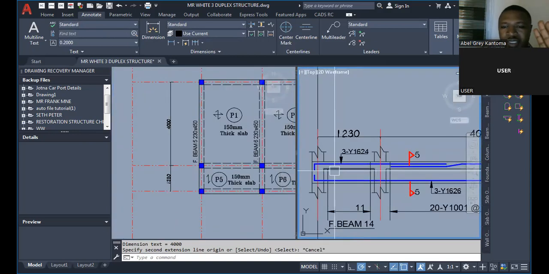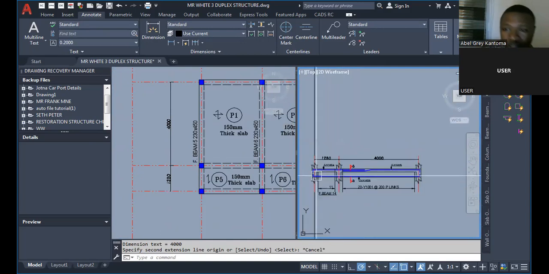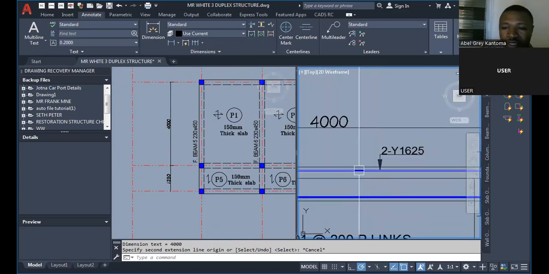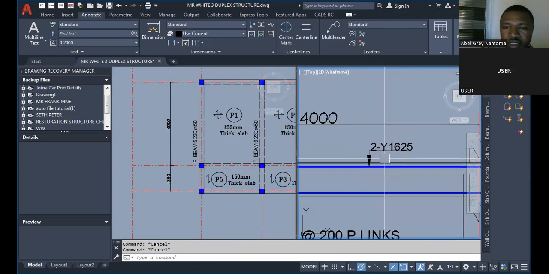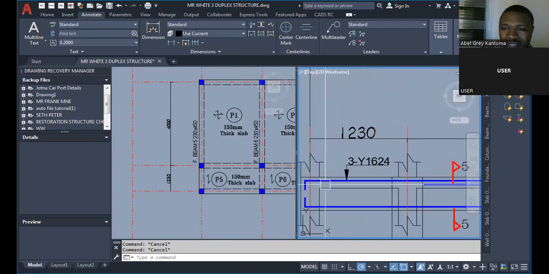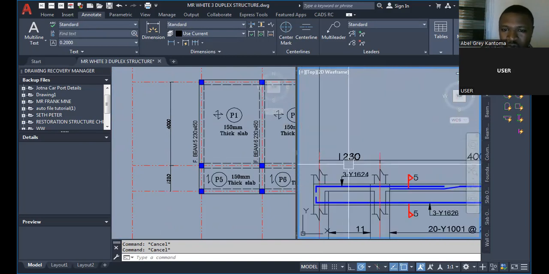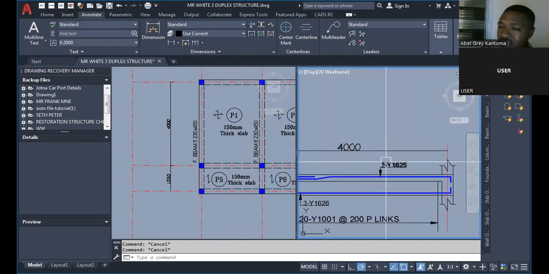Now, but there are things I did not explain, okay, which I'm going to explain to you right now. You can see here we have this is the top bar here, which is 2y16. This is another top bar. This is a different span, as you can see, 1230. This is another different span of 4 meters. Like I said, this is not a design, this is detailing that we're doing right now.